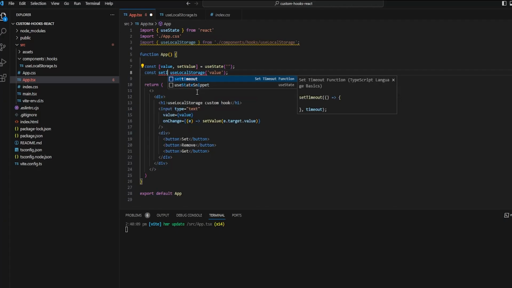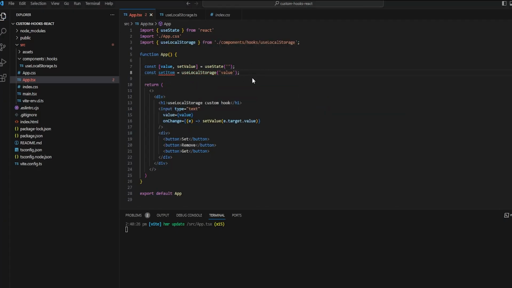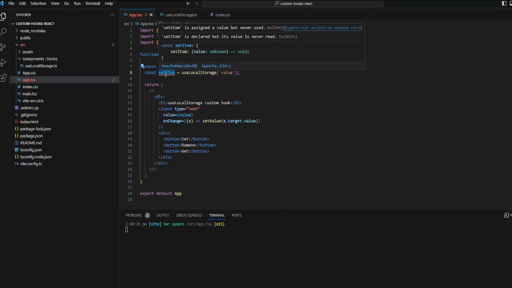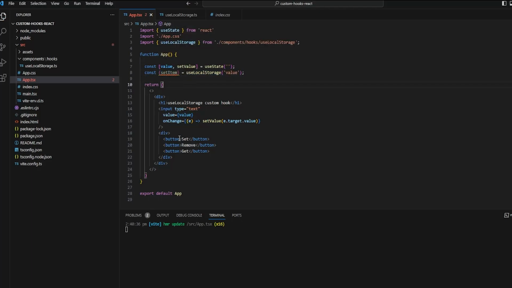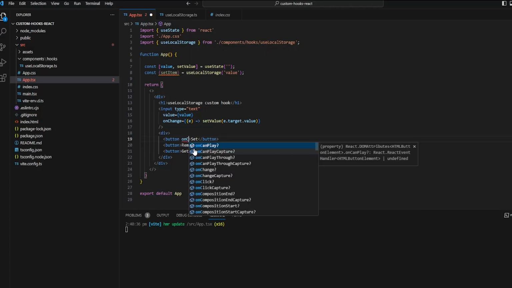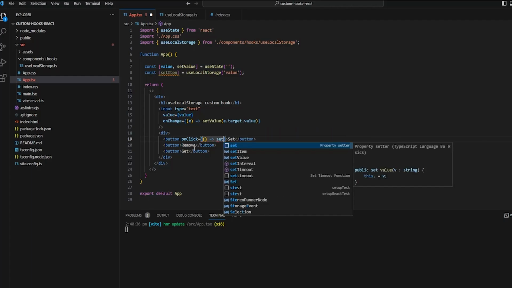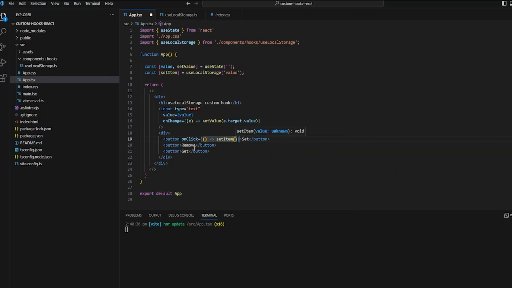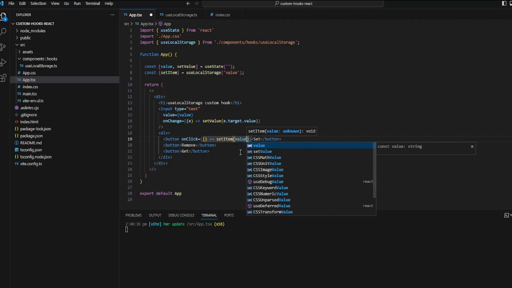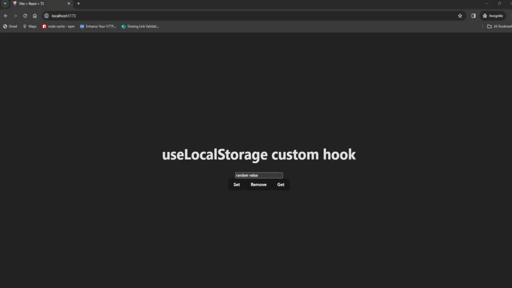So let's destructure the useLocalStorage. We can write const setItem equals useLocalStorage with brackets. In this way we can use setItem. There's something wrong with my mouse, guys. Yeah, we can use setItem in the onClick of the set button. So we can write onClick equals a callback setItem, and what we are going to set is the value of value.